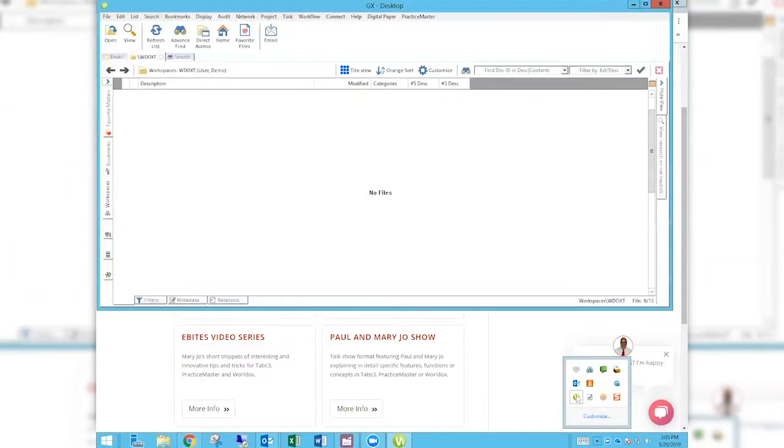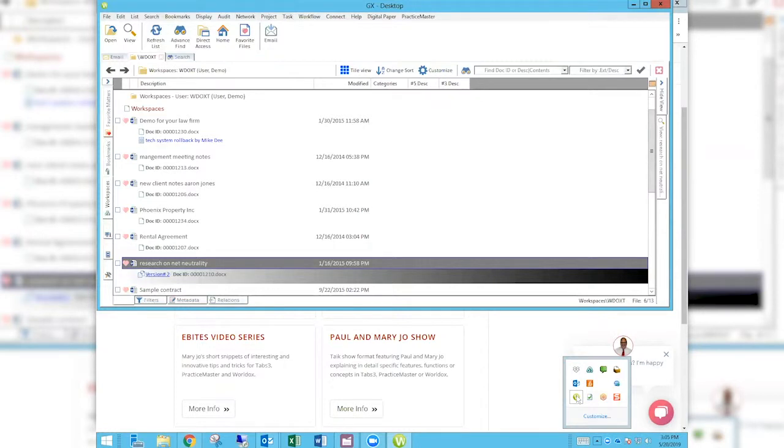Mary Jo? Okay, we're going to talk about the salvage bin today and how you can delete documents, but then how you can get them back. There are several settings that we pre-set up as part of the configuration of Worldox behind the scenes. One of those is to make sure that the cabinet has the salvage bin enabled.